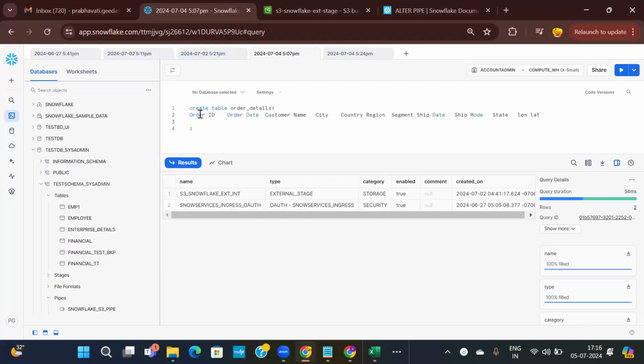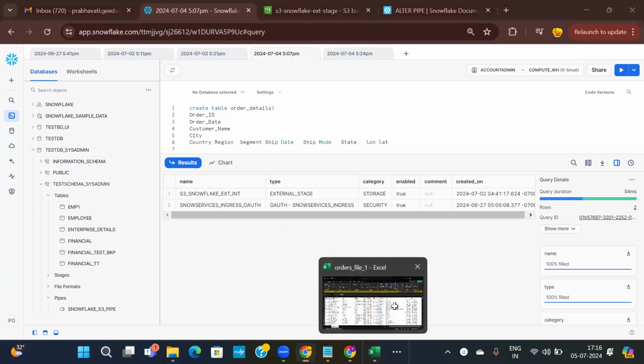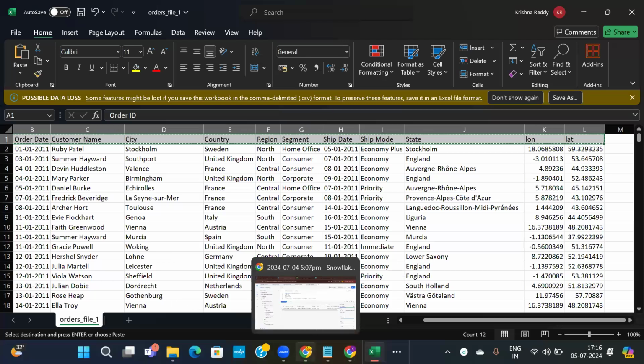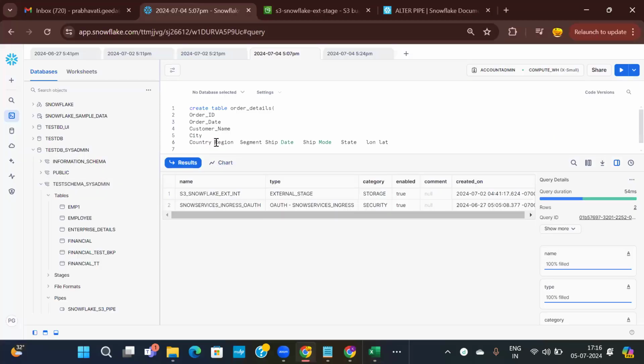Stop me if you are not able to follow. There should not be any spaces in between the column names. Order ID, order date, customer name, city, country, and region are in two different columns. Yes, region, segment, ship date, ship mode, state.